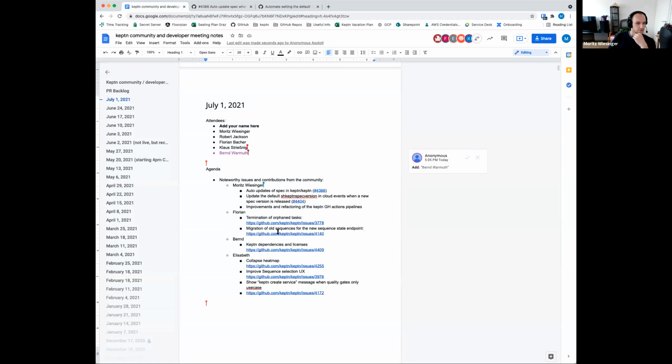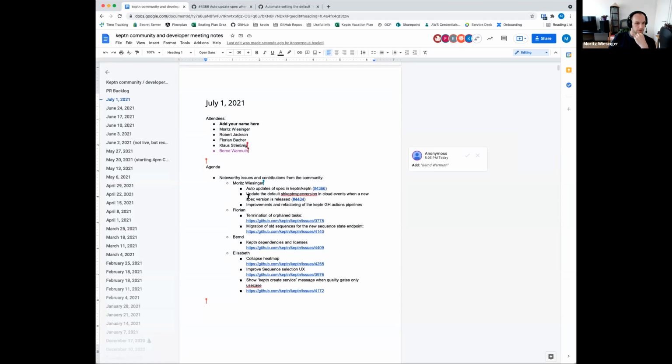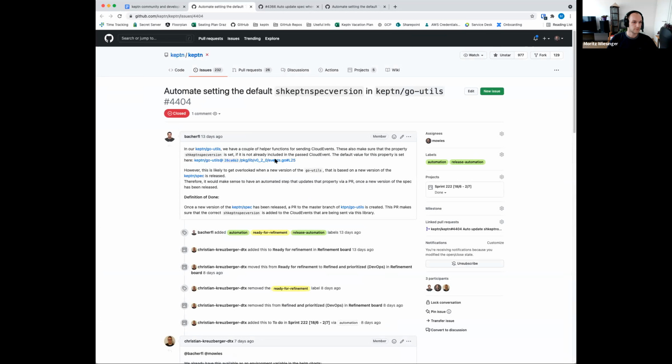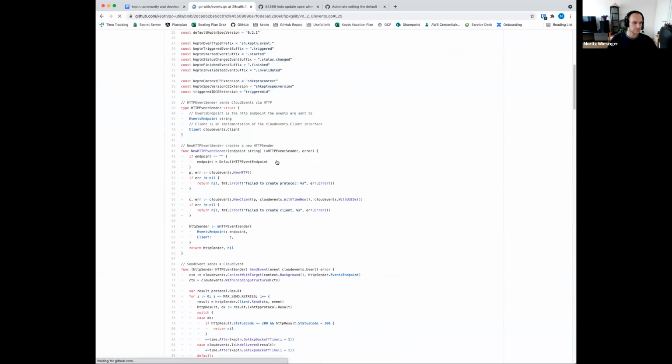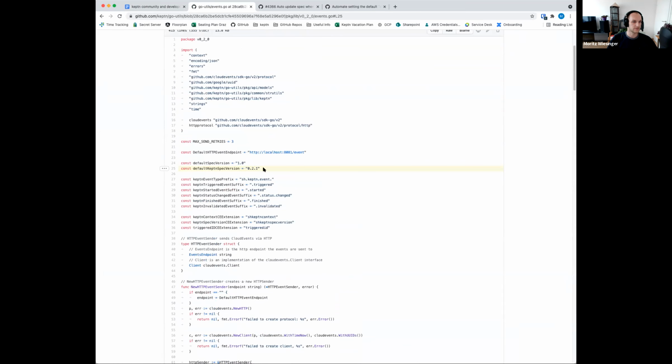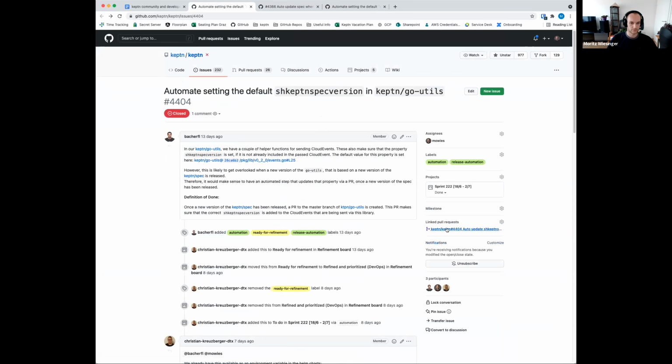And then the second feature is actually also regarding the Keptn spec, but this time in the Go utils and the Kubernetes utils repository. Actually, I did the Go utils repository. Let's go to that issue. Basically, in all the cloud events, we have this sh Keptn spec version, and it was set with a constant that had to be updated manually. And basically, that's what I automated now.